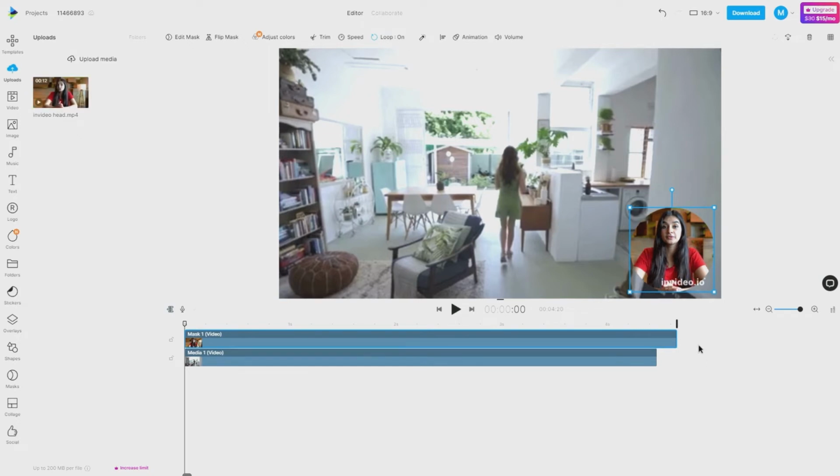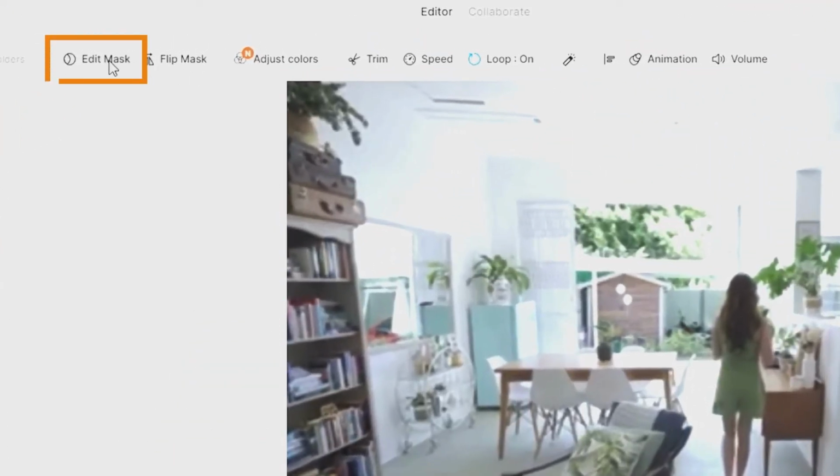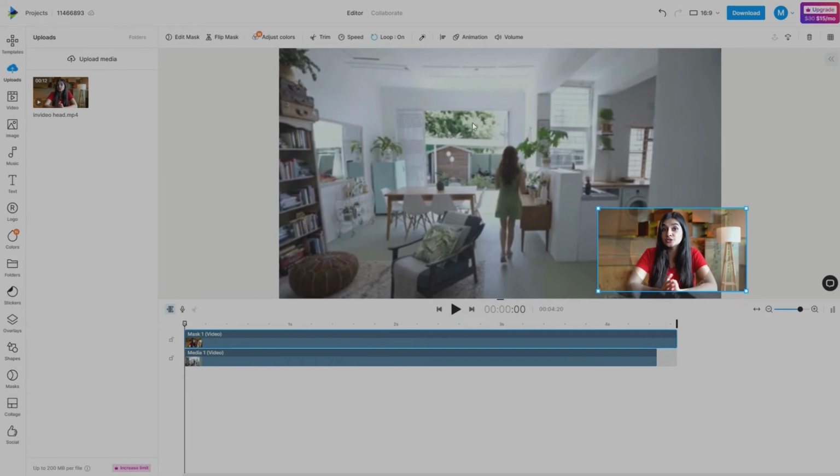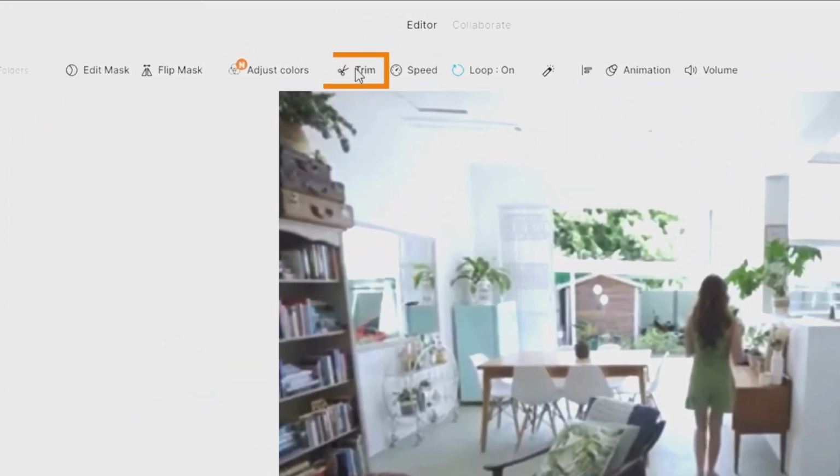If you feel that the video has not fit the mask properly, you can head over to the top panel and click on the Edit Mask to adjust it. You'll also see a few more options here that you can use to trim your video, adjust its volume, change the playback speed, and more.